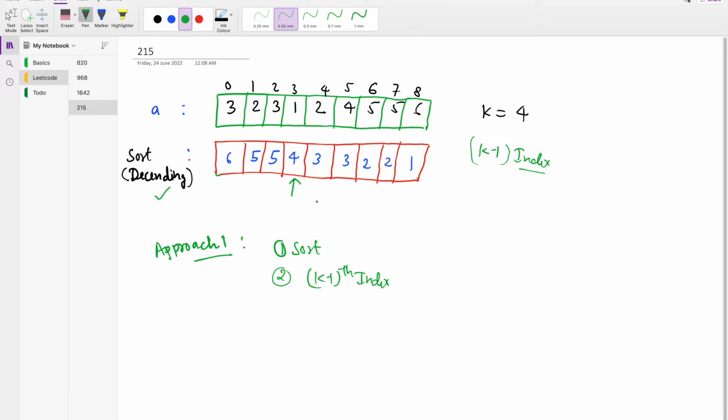What would be the time and space complexity for this algorithm? Sorting will take n log n, and then finding this is an O of 1 step, so time complexity will be O of n log n. Now it comes to space complexity. If you use merge sort, then it will take n space, so it depends on the sorting algorithm used.